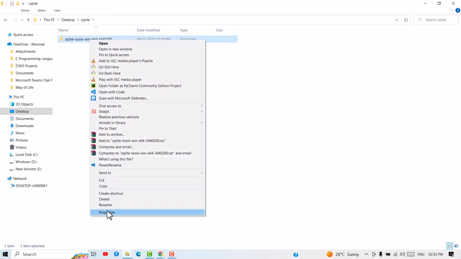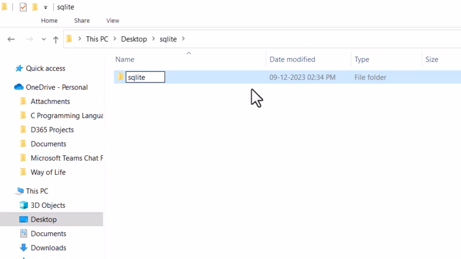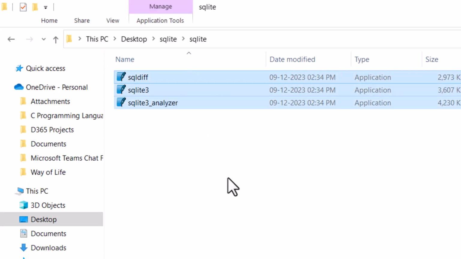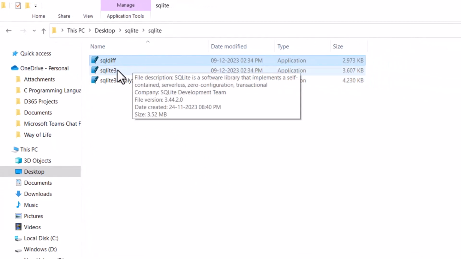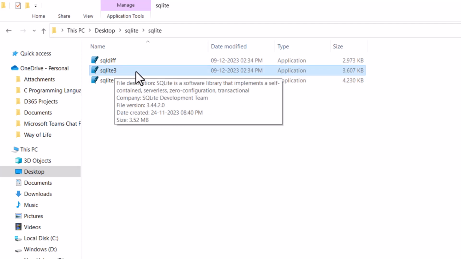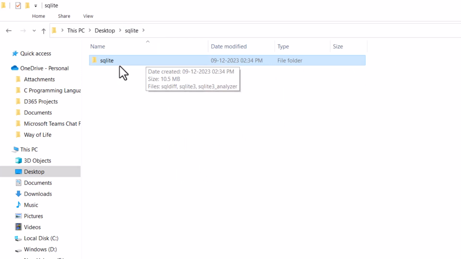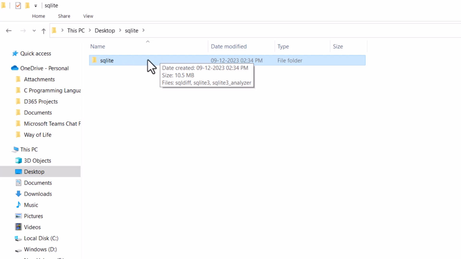But at this point of time I don't need this because I extracted all the files. Just rename the folder to make it short, and click enter. If you go to this folder, you can see there are three different application files: SQLite diff, SQLite3, and SQLite3 underscore analyzer. Mostly we'll use SQLite3 in our project. We can actually use it from this folder also, but we'll move this folder to our C drive, and we'll set the environment path.